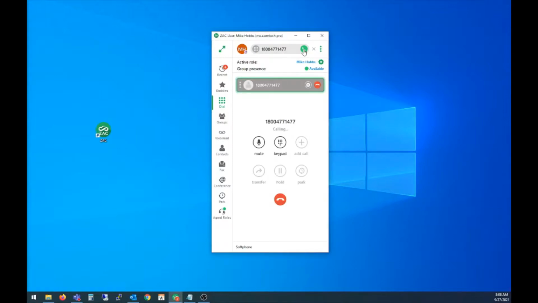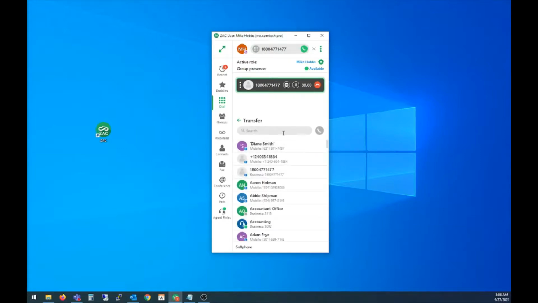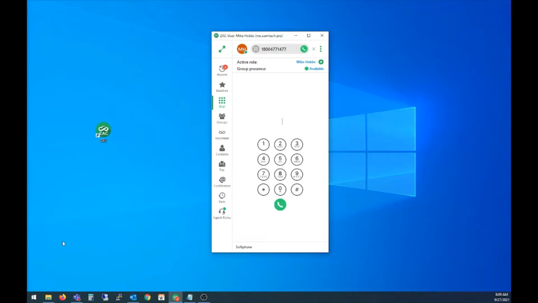If you're on a call that you need to transfer, you can do so using the dial pad menu and clicking the transfer button here. Once you've done that, simply type in the name or the extension of the person that you'd like to transfer the call to and click the green button or hit enter.